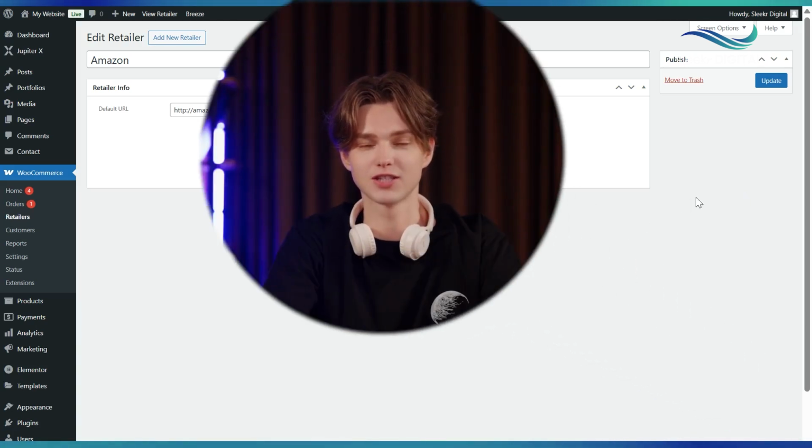That's it. You have set up retailers and configured the plugin settings. Now your customers can see retailer options on your product and catalog pages. That wraps up our lesson.